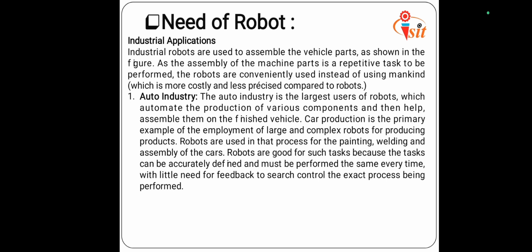automobile industry, which is one of the largest users of robots nowadays, which automate the production of various components and then help assemble them on the finished vehicle. Car production is the primary example of the employment of large and complex robots for producing products. Robots are used in that process for the painting, welding, and assembly of the car. As I told you previously, an automobile consists of more than 10,000 welds. So those 10,000 welds a robot can do very precisely within a short span of time.